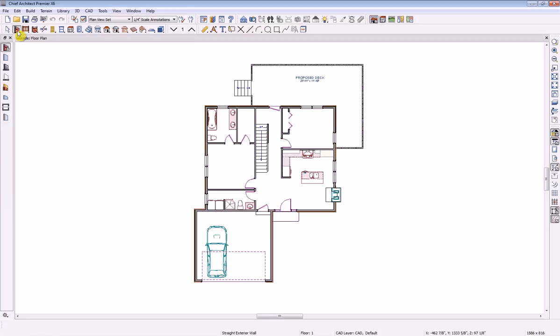So when we click on the various tools, we see the listing here. If we click on railings, we have a series of railings. Doors has a series of doors. Walls, windows, cabinets, etc.